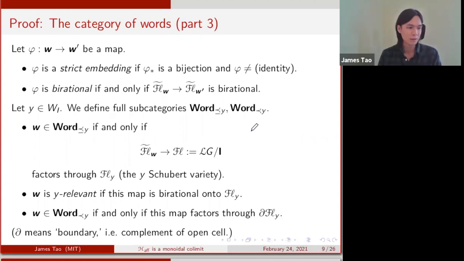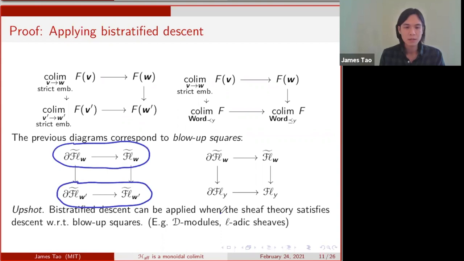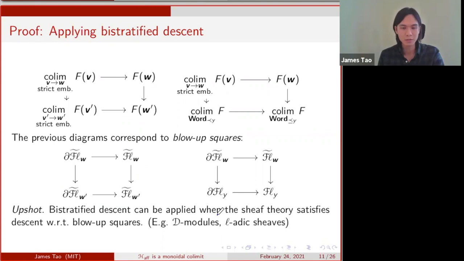Okay, so we're just about done with the first part. I just wanted to write down more precisely this geometric intuition that I was saying before, that these diagrams correspond to blow-up squares of algebraic varieties. As before, these arrows are comparing the boundary of a convolution Schubert variety with the whole thing, so they differ only in the open cell. This map, which is birational by assumption, is an isomorphism on the open cell. And this is Cartesian because the pullback of everything that's not in the open cell is everything that's not in the open cell.